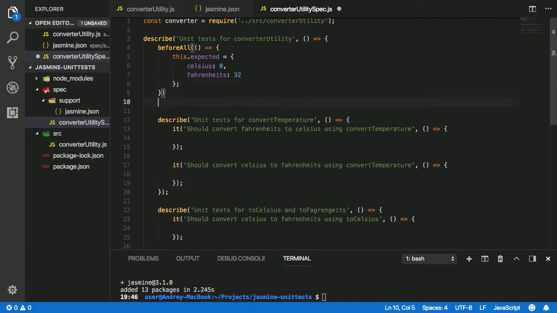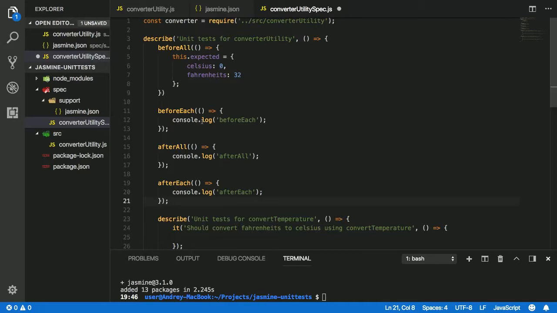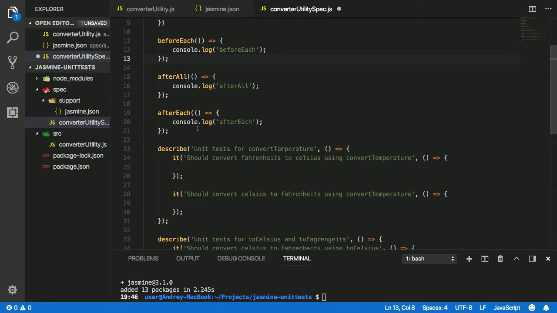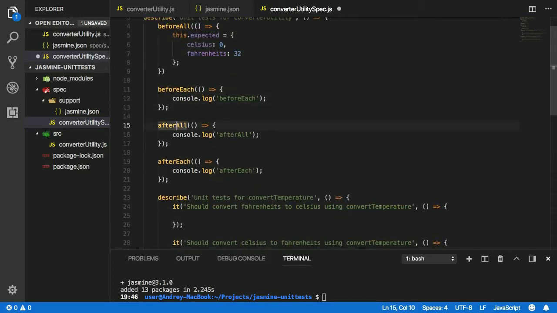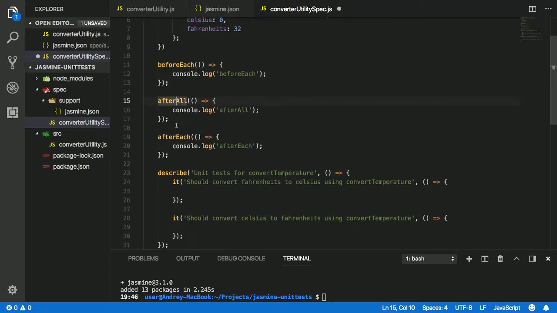So let's take a look. We've got before each. This method will be executed before each particular test. Before all means it's going to be executed before all of the tests, and after each is going to be executed after each test. Each test, yes.